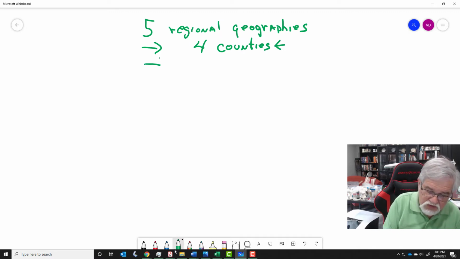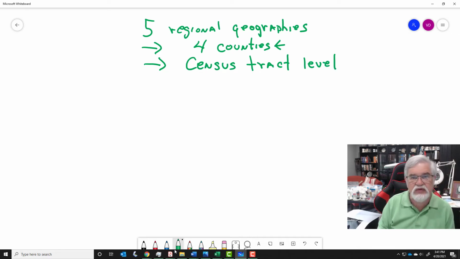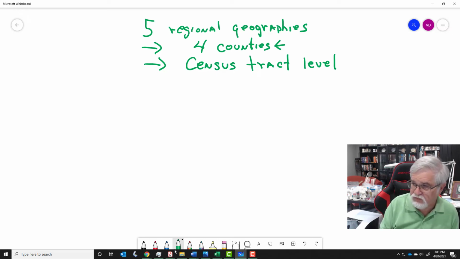We want you to work at the census tract level. And these files can be gotten from numerous different sources, and we leave that up to you as a student learner to figure out where your sources are. There are files that we have posted that you could use.